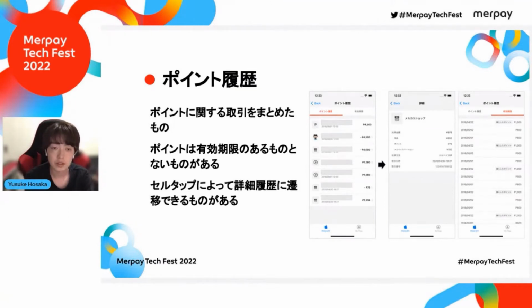The screen on the far right shows the expiration date. And in the point history, as you can see in this image, there are some arrows on it. The ones with arrows, if you tap that cell, you can see the detailed history.